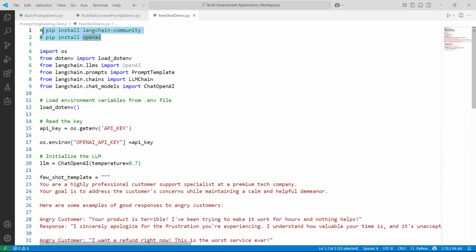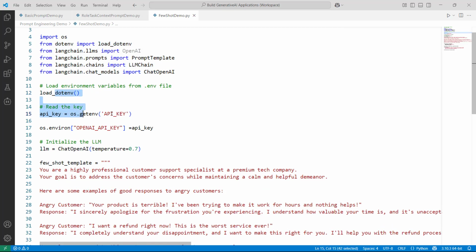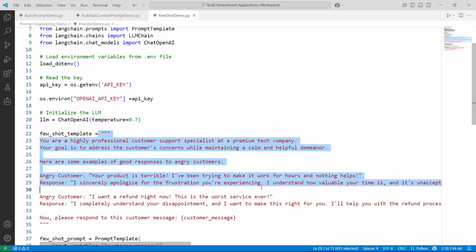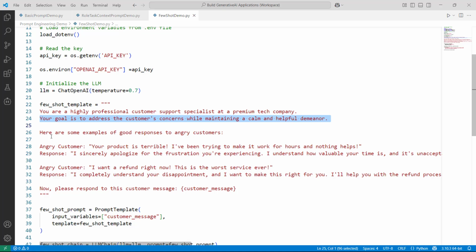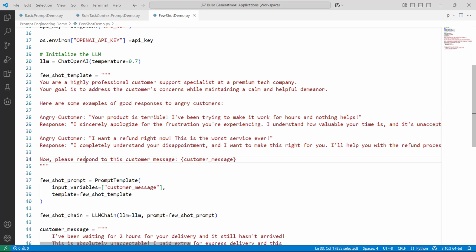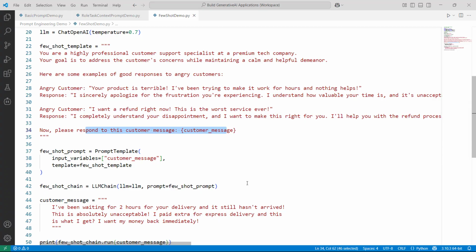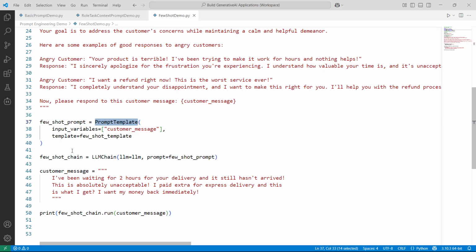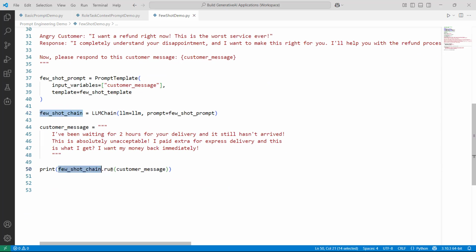So what we did here: we installed the packages and loaded the required modules from LangChain. Then we loaded the environment variables, read the key, stored it inside the OpenAI API key, and initialized the LLM. Then this is how we defined our FewShot template with role, task and few examples. And then if we ask another question, we have to see how the LLM is going to respond. We are guiding the LLM with examples. Then we define the prompt by using prompt template, and chain this prompt with the LLM by using LLM chain. Once we have the chain, we call the run method by passing the customer message so that we can see the response from the LLM.